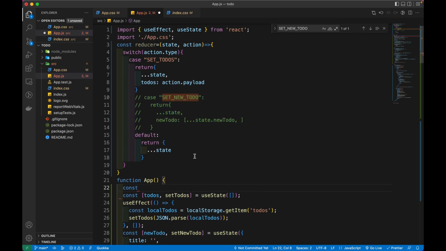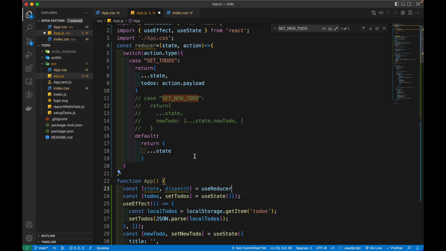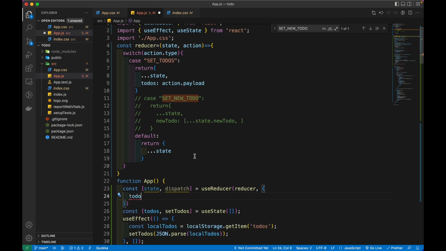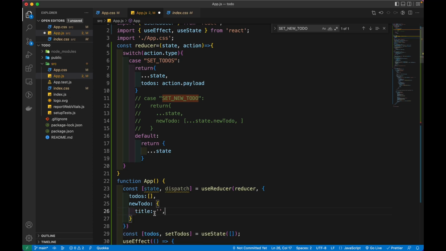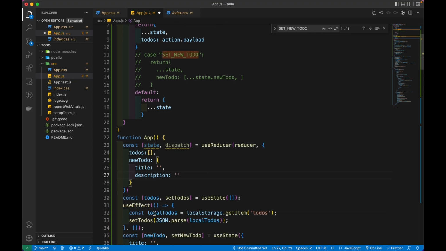Now inside the app component, I'm going to define my useReducer. The way useReducer works is the first thing it takes as an argument is the reducer itself, which I've just created, and the second argument is the initial state. The initial state is todos, which is this one, and they're going to be empty initially, right? And for newTodo, I'm going to define my title and description as empty, right? So these are going to be my initial state.